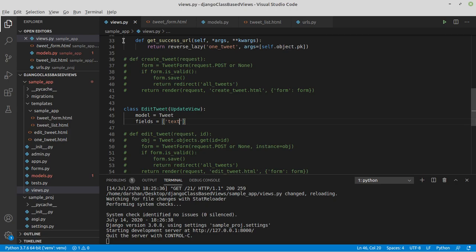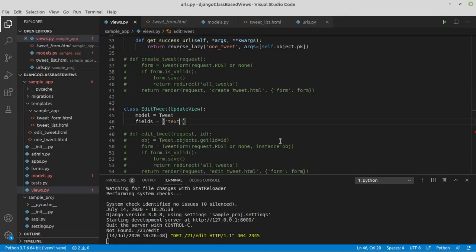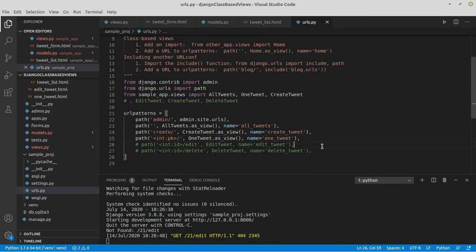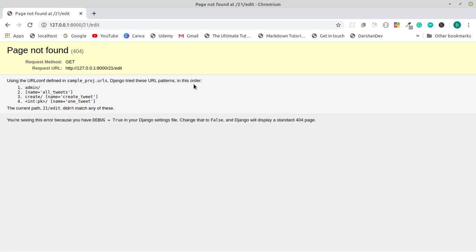So let's go to our edit. So I want to edit this tweet, 21st tweet. Now we have to uncomment those. Let's go over here, uncomment it, save it. Edit tweet is not defined. Let's define it. Now refresh.